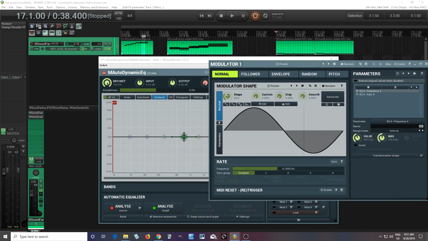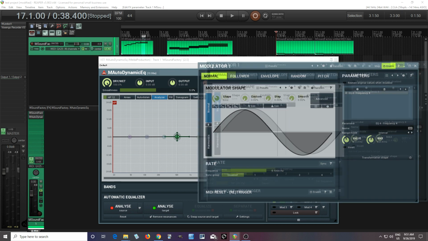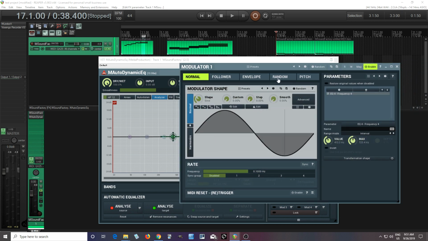Now see here we have an LFO. If we turn it on, you see it's moving according to the LFO. Also you'll notice here I had gain, and that's because I moved it up and down a little bit, which controls the gain of the bands. But I don't want that, so I'm just going to click this trash can icon here and get rid of it. Now at the top you see it has normal, follower, envelope, random, and pitch.